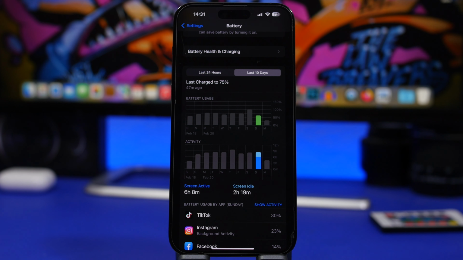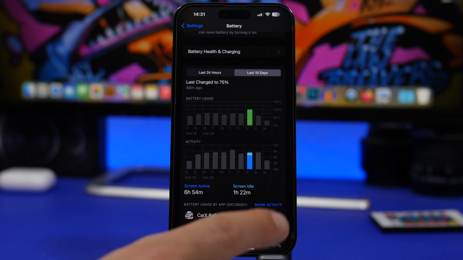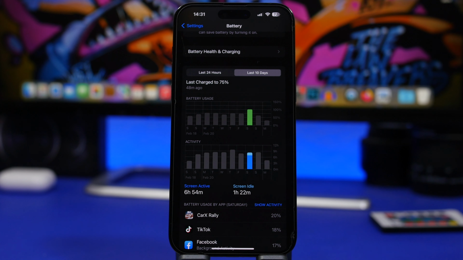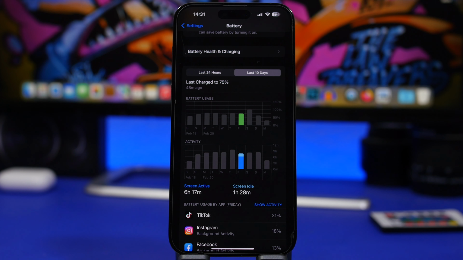Well, right here we have the battery performance with maybe 65% battery, 6 hours and 8 minutes. Then we have 6 hours and 54 minutes, but that's about 100% battery. And right here we have 6 hours and 17 minutes with 75% battery. So basically it's actually okay, maybe about the same as iOS 16.3.